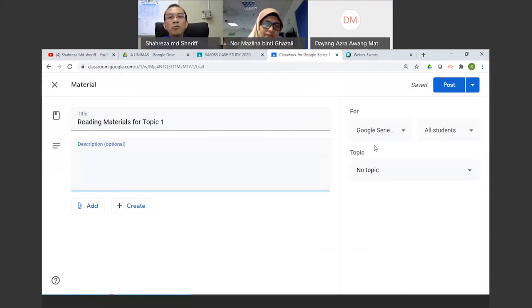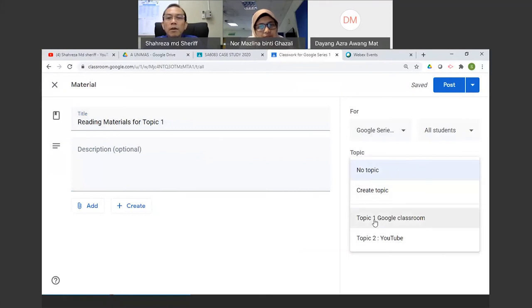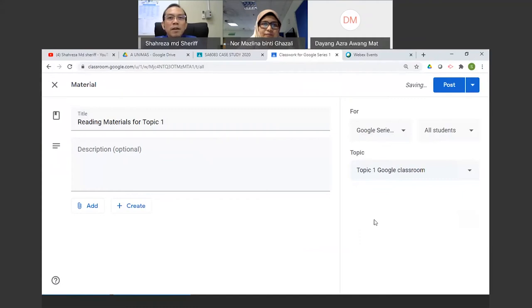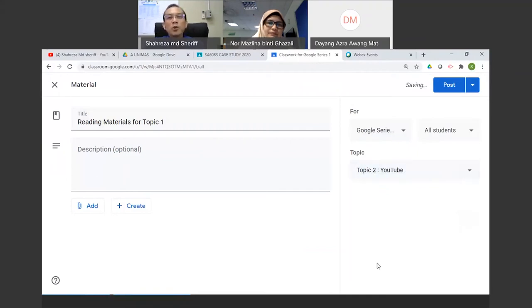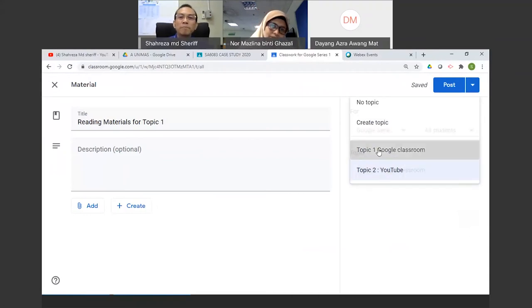On the right, it will ask you where to put this material. Is it inside the topic? If you want to click this one, select topic one. So this reading material will be located under topic one. If you want to put it under topic two, you can just click here, so it will go into topic two. Now I want to put it inside topic one.